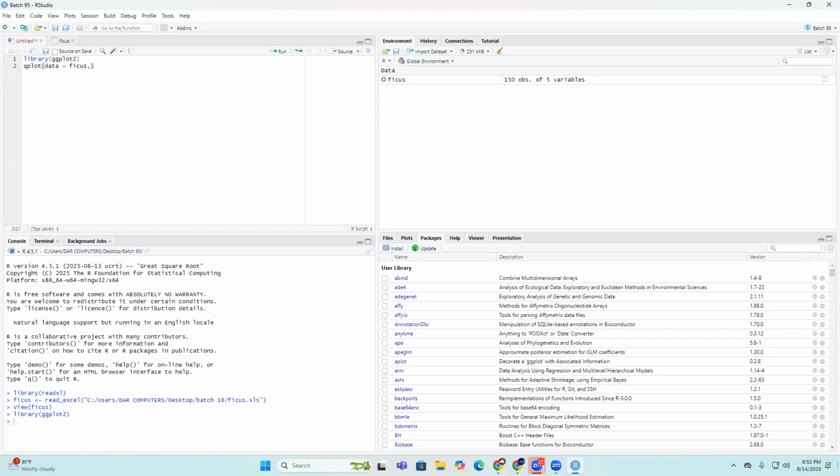Please all participants type these codes or scripts with me. Second step, you need to define mapping. Mapping means define the x and y axis. So first I will define x equal Petal.Length, y equal Sepal.Length. I have defined two axes, x and y axis.